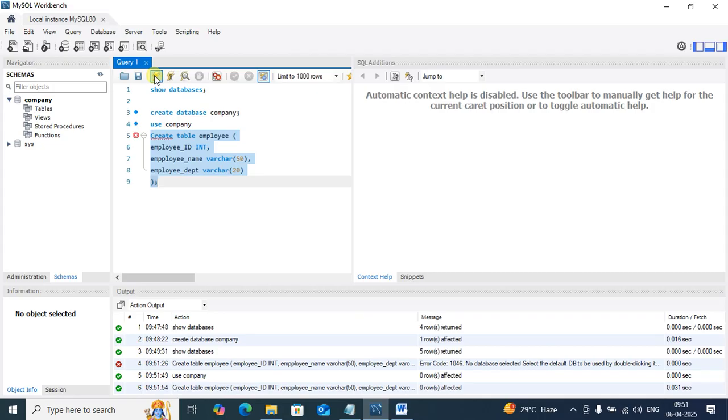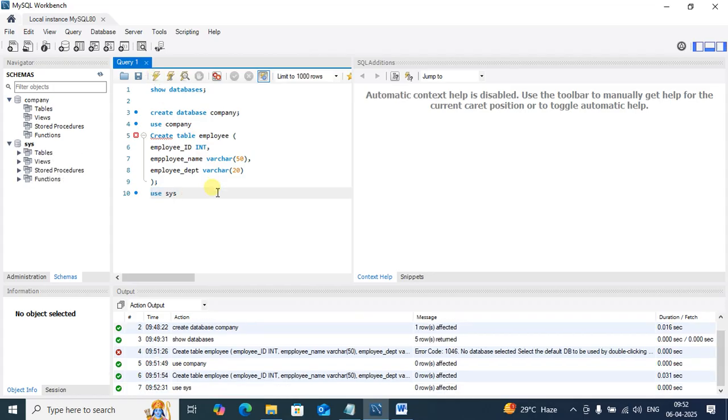So what was the issue? The issue was that we had not selected the database. Whenever we need to create a table in a particular database, we need to select that database. Right now, if we use the system database, use system, and try to call the employee table from company, it will give us an error.